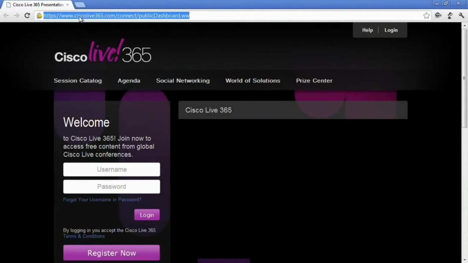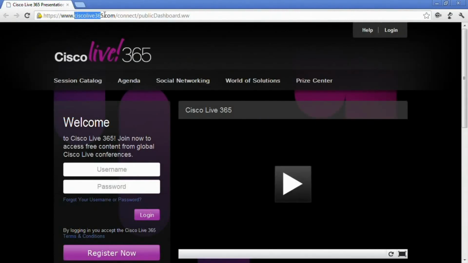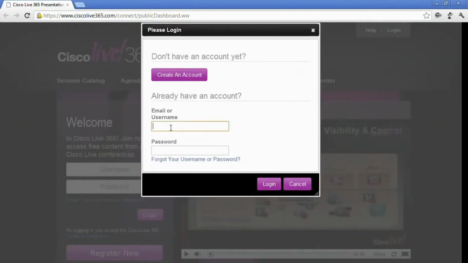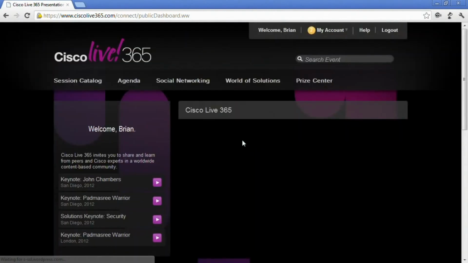The URL is ciscolive365.com, and your login here is not your CCO login, but you don't have to pay for this or anything. If you didn't actually attend Cisco Live, that's fine. You can just go here and create an account, and it's the same as creating a CCO account. There's nothing special that you need to do.